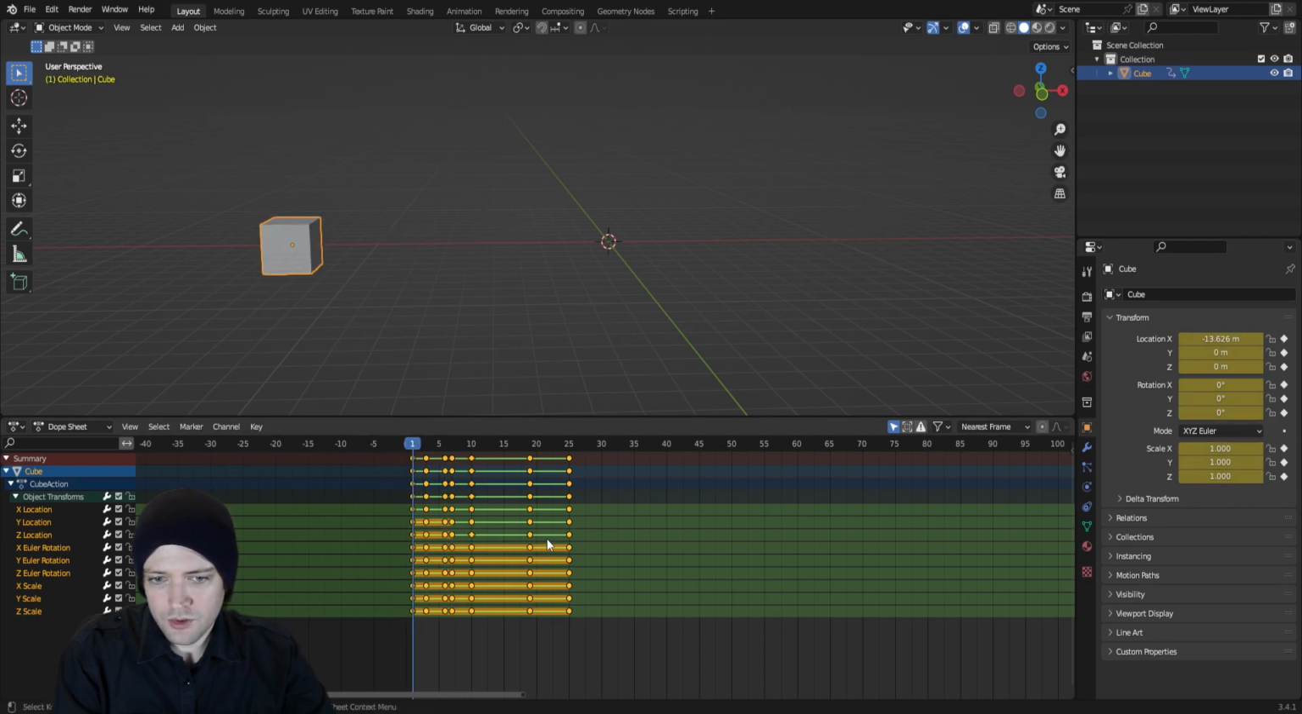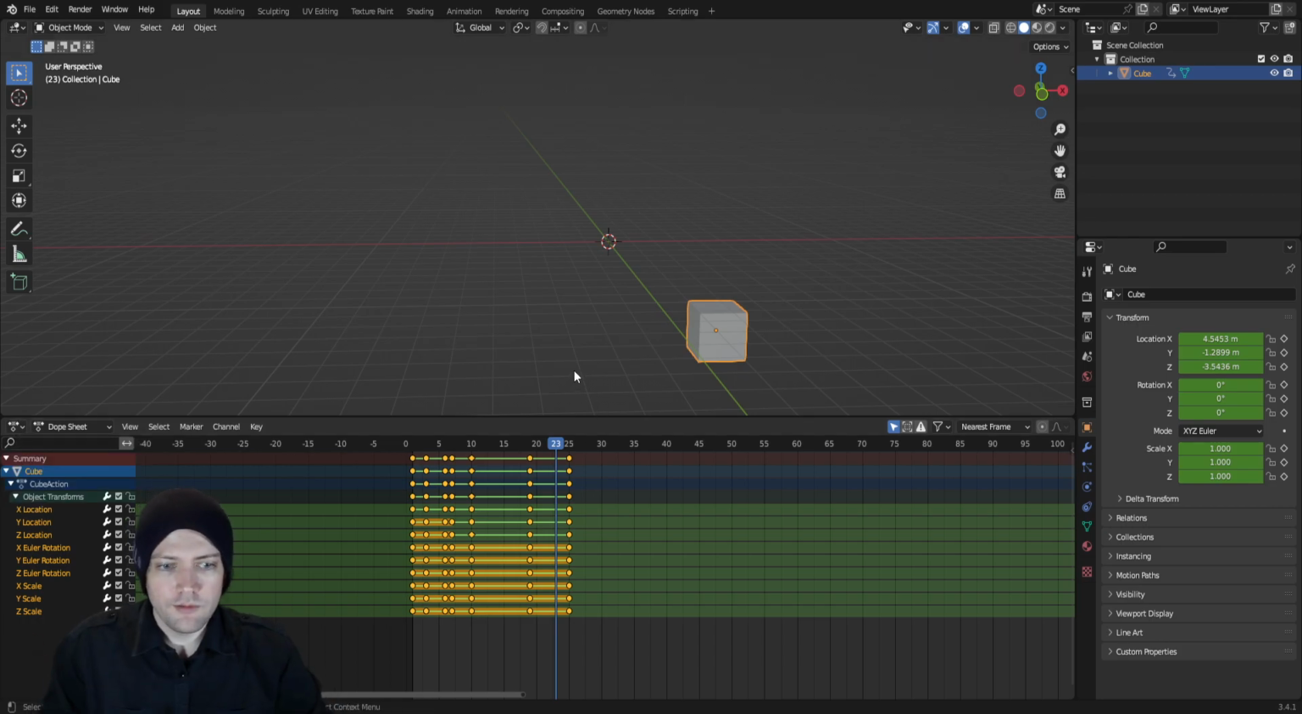Here's another visual representation of it in the dope sheet editor. I haven't really got anything else to say on the topic. It's all just rather mundane, boring stuff, but I'm working my way through it.